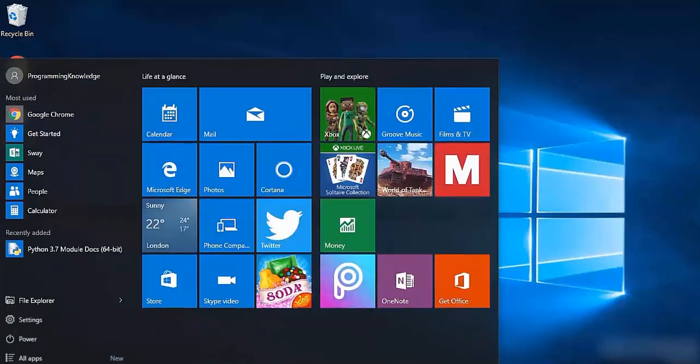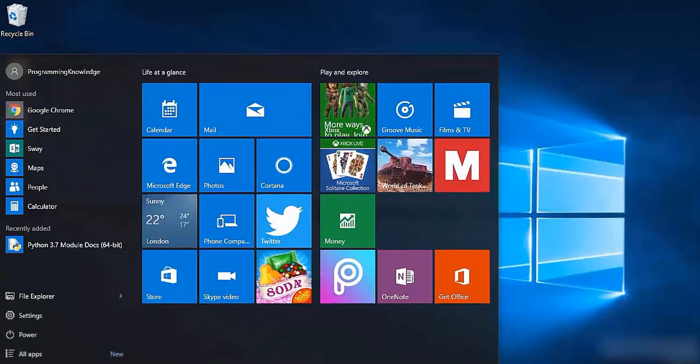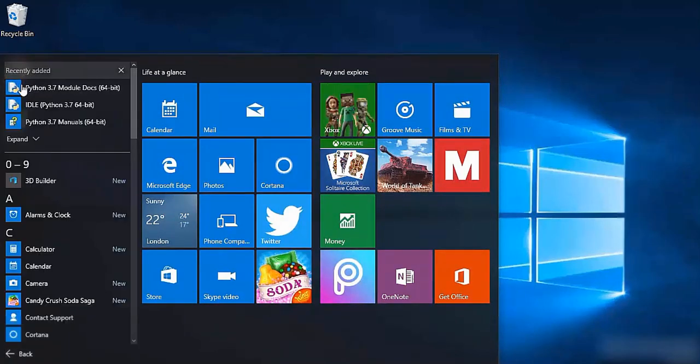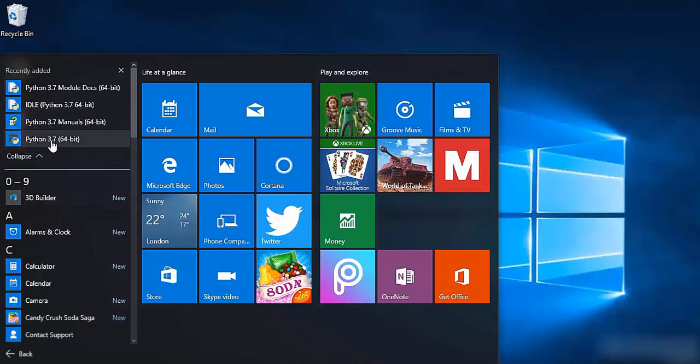So I'm going to just click on this Windows icon here, and then I'm going to just click on all apps, and you will see on the recently added section this Python docs first of all, and then you will see the Python idle IDE which you can use to develop your Python projects. And also you will see this Python 3.7 manual, and you will see this Python command line prompt.